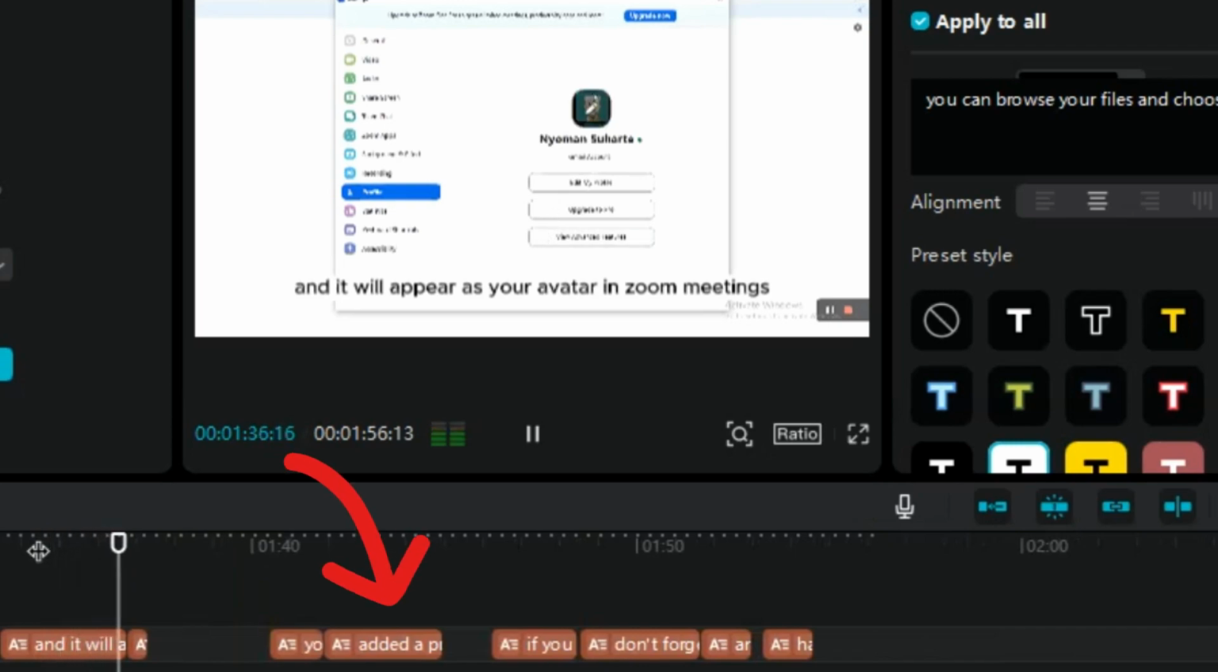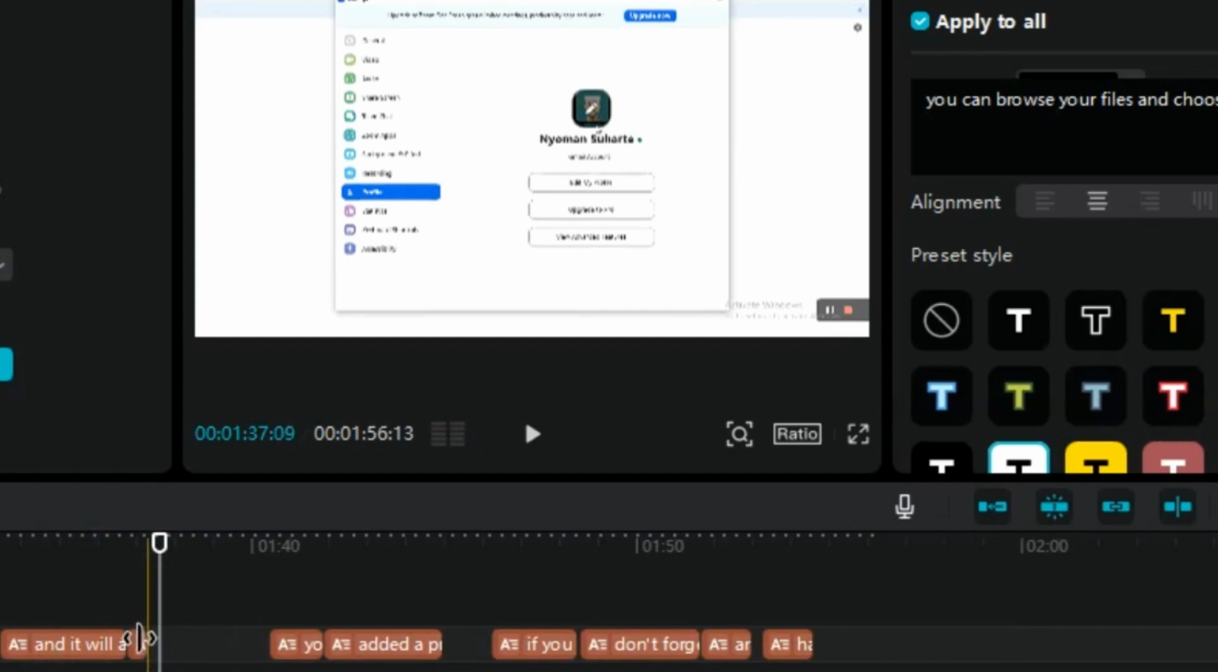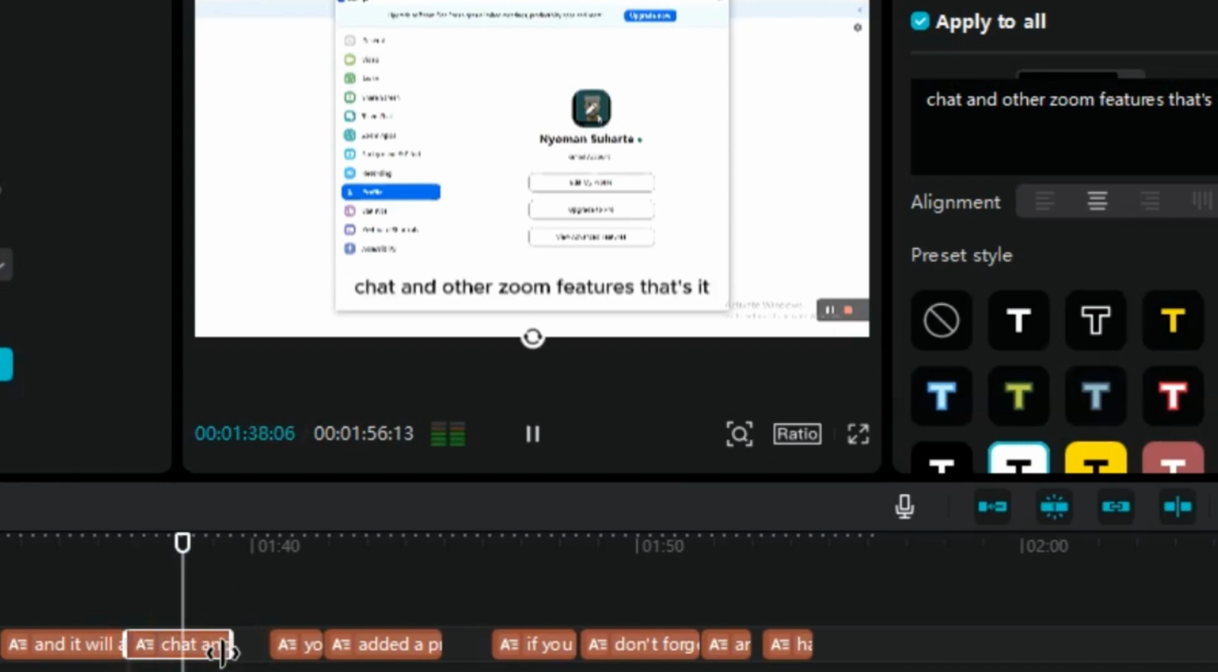CapCut Windows provides an auto caption feature that is useful for speeding up the video editing process. To add auto caption on CapCut Windows, you can follow these steps.